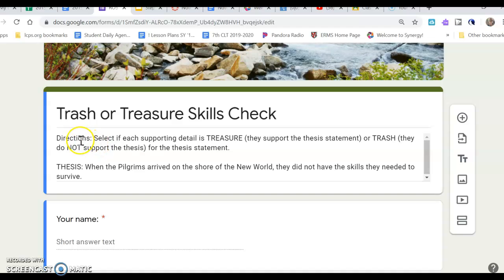So, directions. Select if each supporting detail is treasure, which means it's supporting the thesis statement or the goal that you're trying to complete, or if it's trash, it does not support your thesis statement. It does not support the goal that you are trying to accomplish.